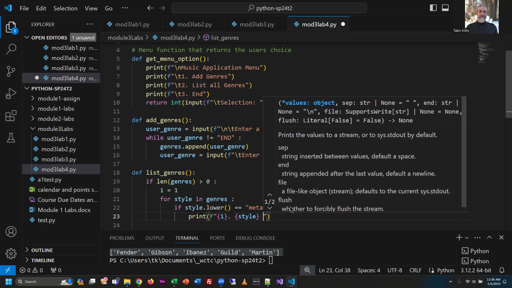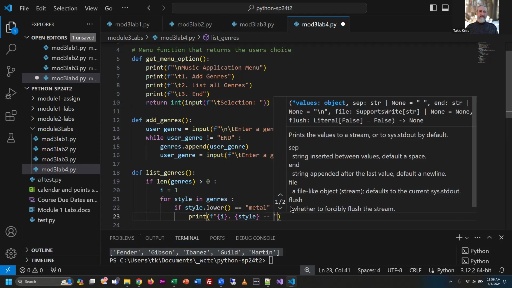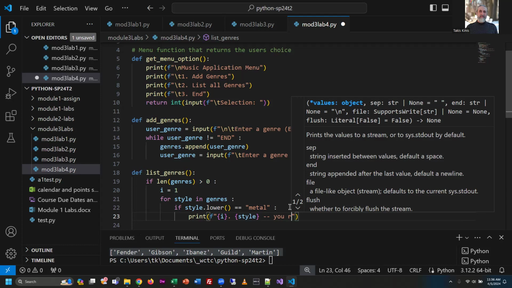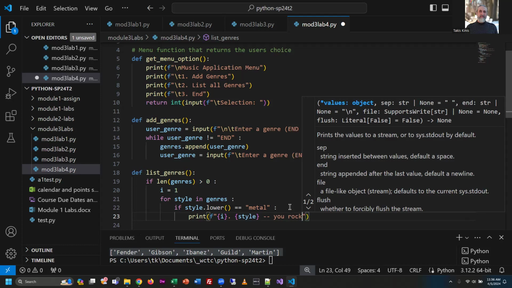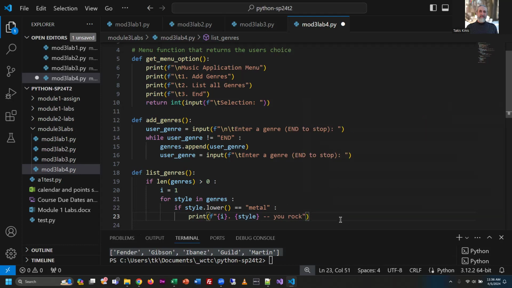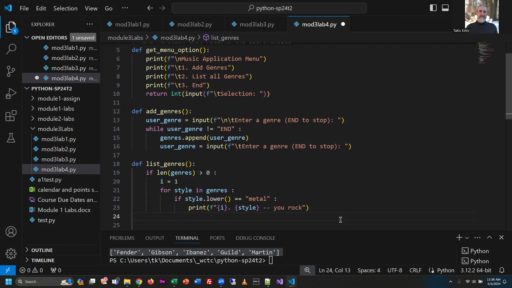Then I'm going to add my special message. I don't know. What's a special message for metal? Metal horns or like, I'm going to keep it simple. You rock. Right. So if they happen to choose metal, and then you know what, you could do a bunch of these. If you want to put special messages in, that's kind of the point.